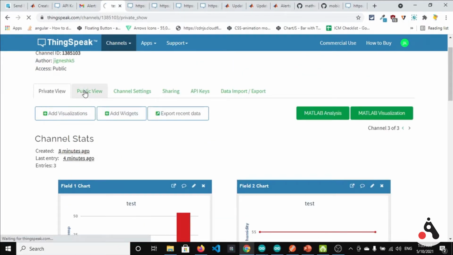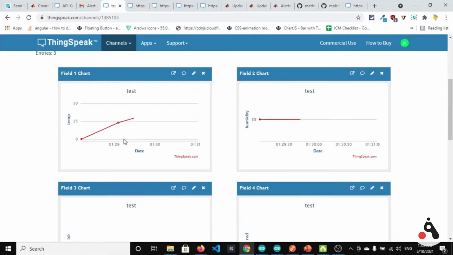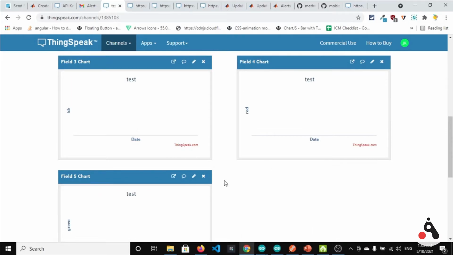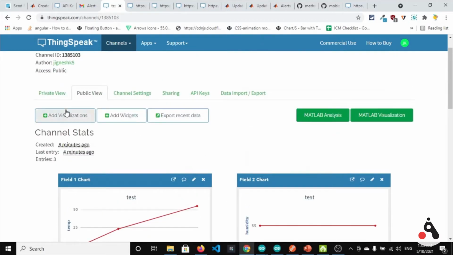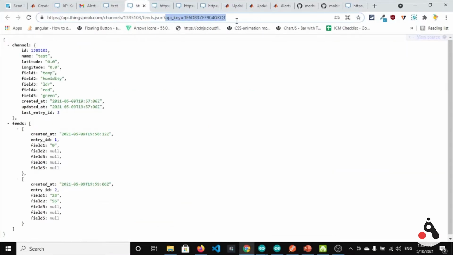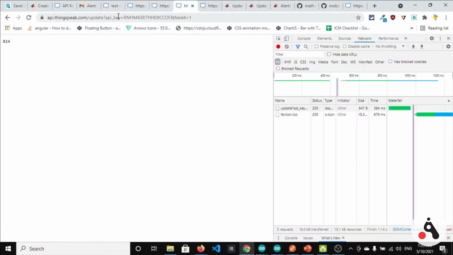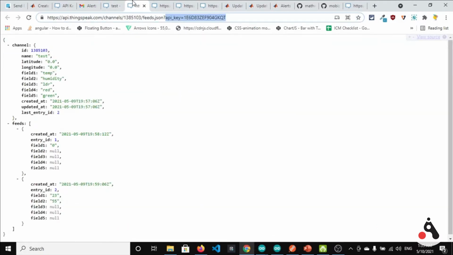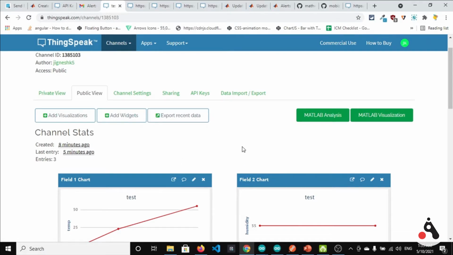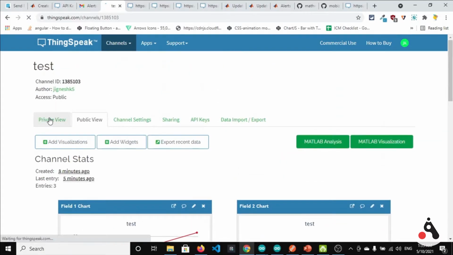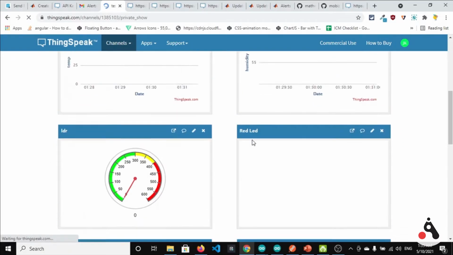So you can see that we have created all those things in the private view. In the public view, currently we have only the visualizations of all the 5 fields. So to add widgets in the public view, we can add it, and we don't have to use the API keys in the Arduino sketch, as well as in the API calls here in these HTTP API calls. So that's how it's working. So we have to first send some data, like in the private view. Basically we are using the private view of this dashboard.